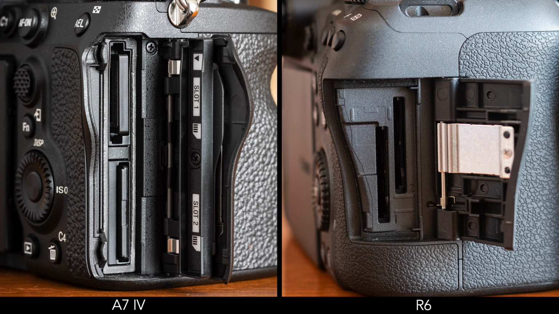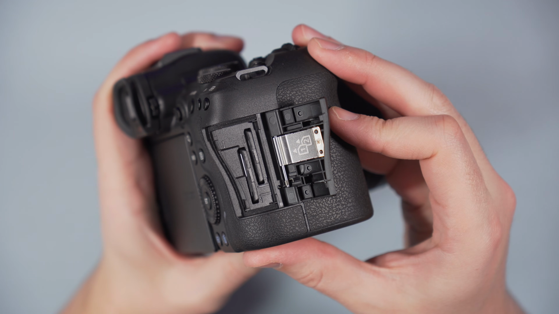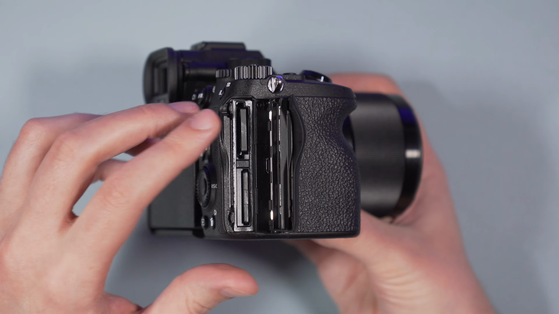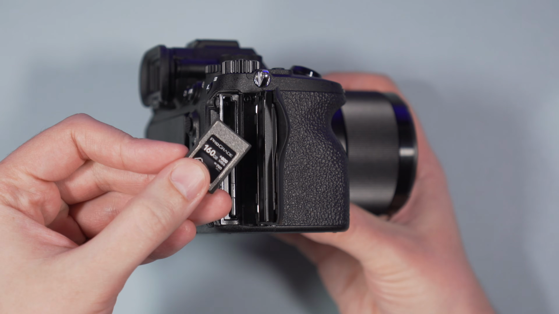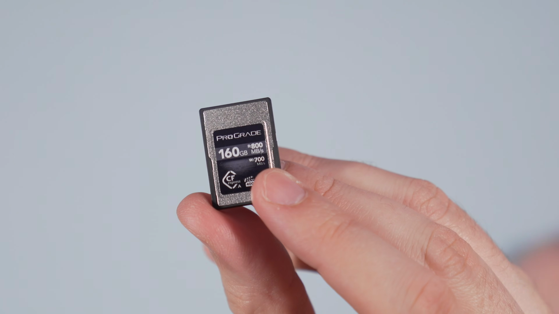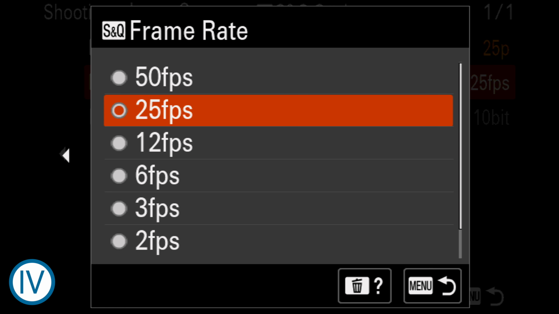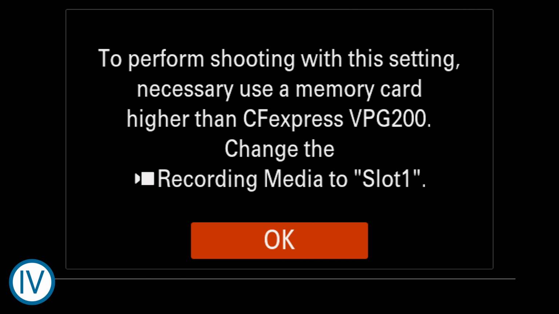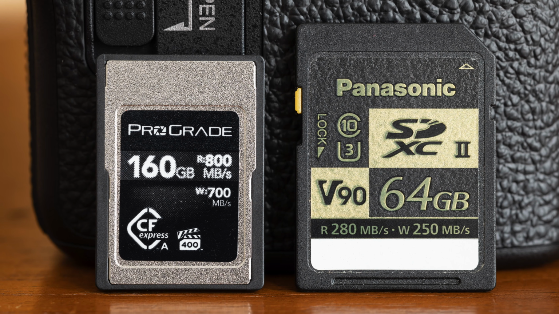Now let's talk about memory cards. The R6 uses two UHS 2 SD cards just like the a7 IV, but the Sony is also compatible with the CF Express Type A card on the first slot. The CF Express card is required for video when you want to record 4K 60p at the maximum quality with the S&Q mode. Otherwise, a fast UHS 2 SD card should be enough.